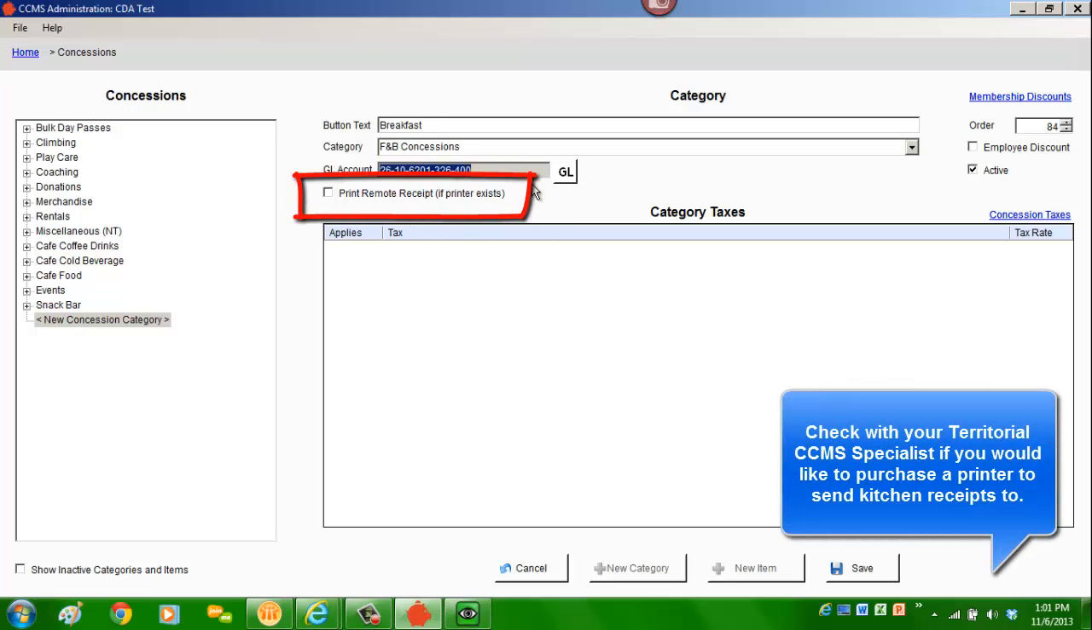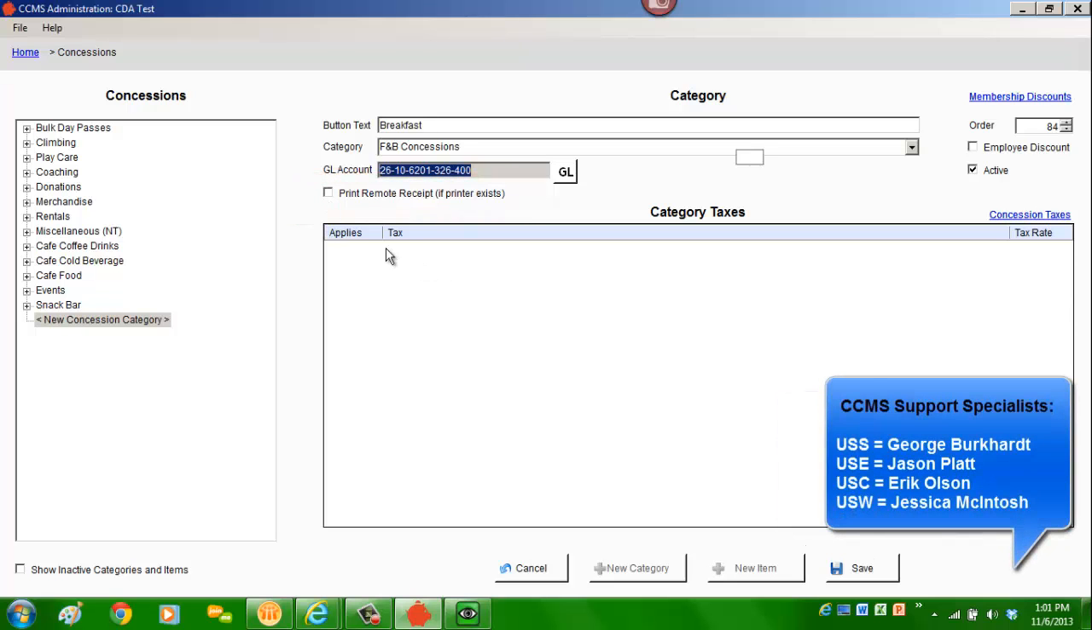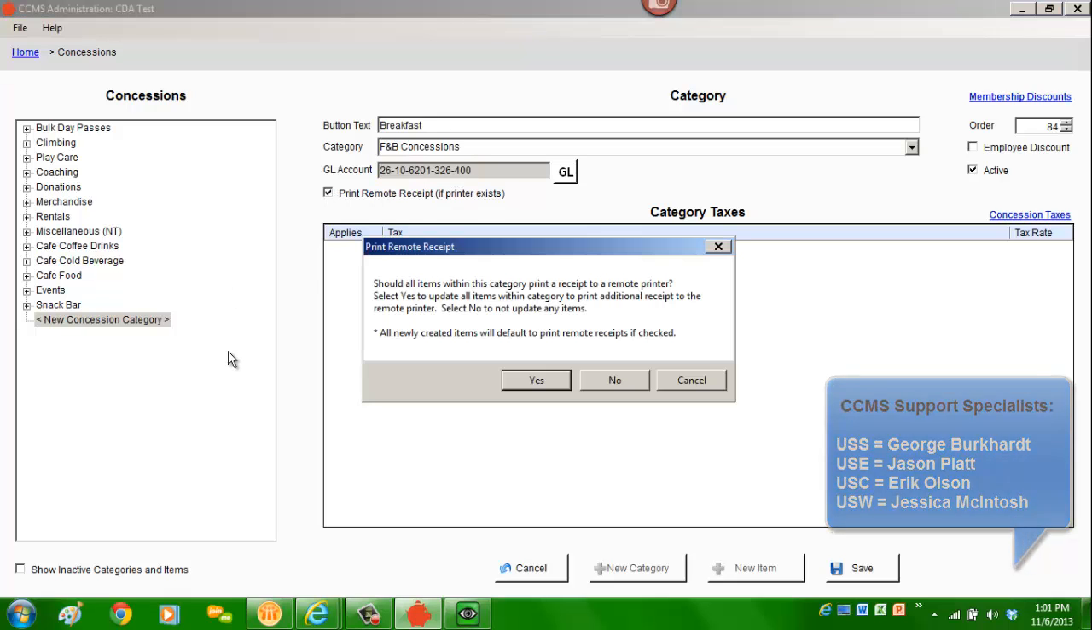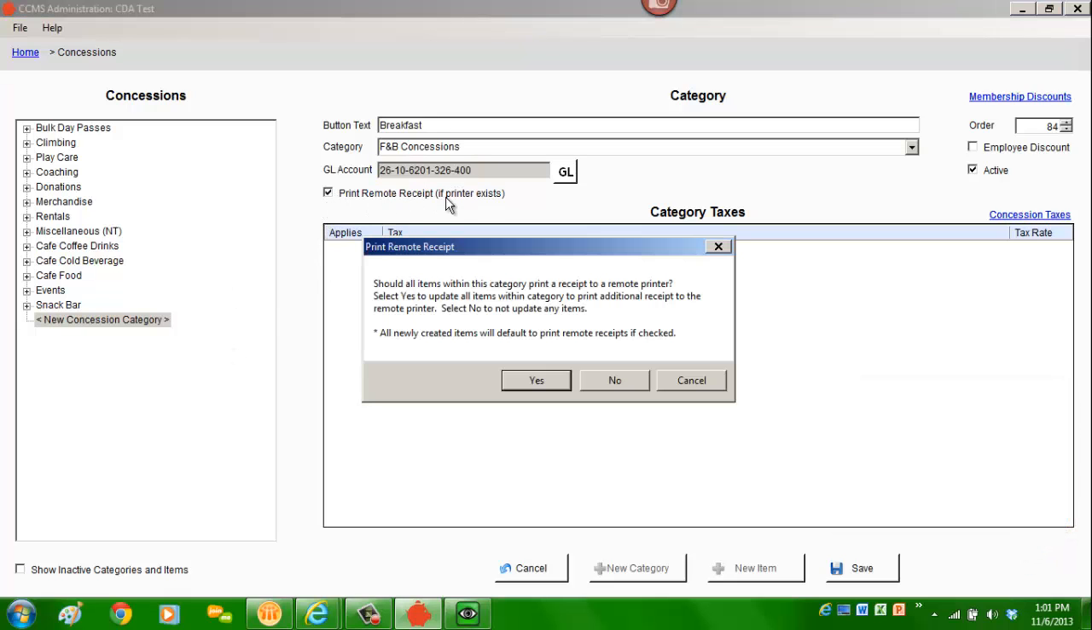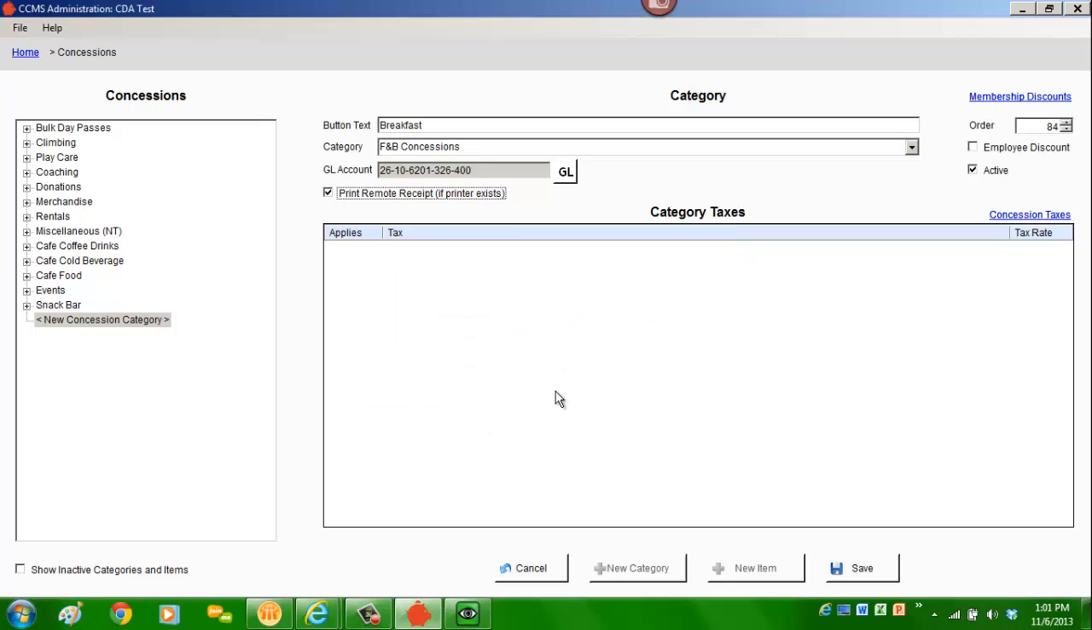The next thing you want to make a decision on is whether or not you want to print a remote receipt. If you have a kitchen that you want to do short orders, send them to your kitchen. You can set up a remote receipt. And if you want this to print to the kitchen, you'll go ahead and hit print remote receipt. Go ahead and say yes.